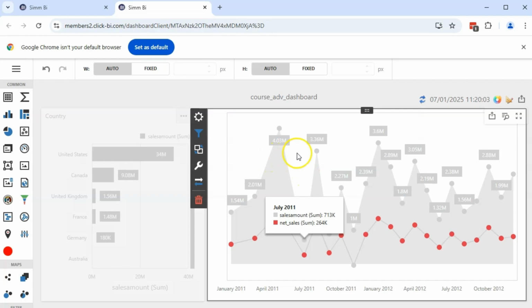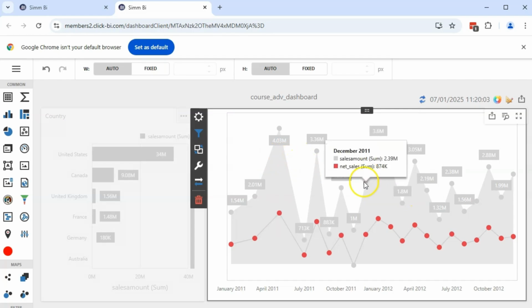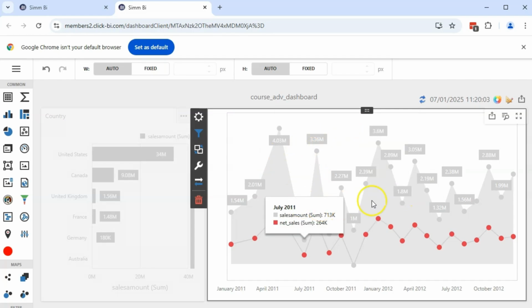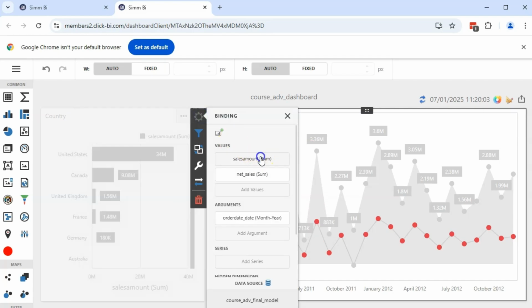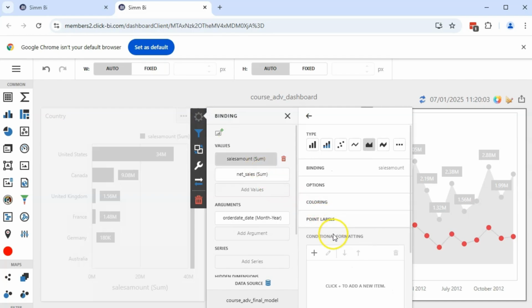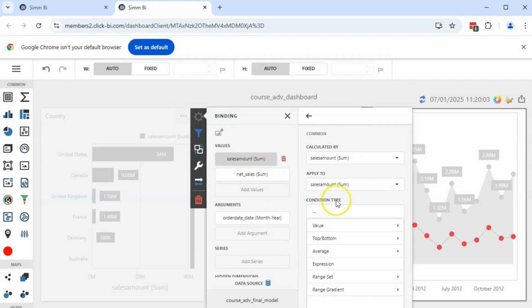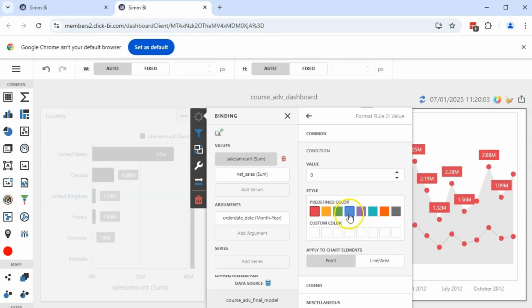And because we didn't apply any condition on the other chart, it automatically became gray. So to prevent that, we can apply specific colors to the chart. I will show you this in a moment, but before this I will show you that we can also apply one more conditional formatting to the other line. The sales amount, we will add a condition. We want that the value will be greater than 0, then we want it to be blue.